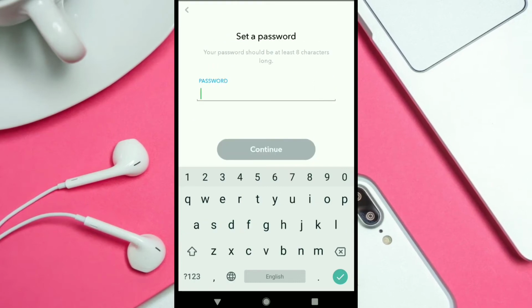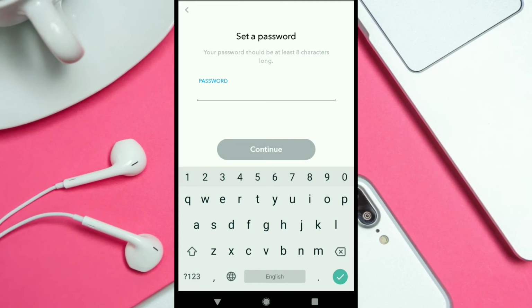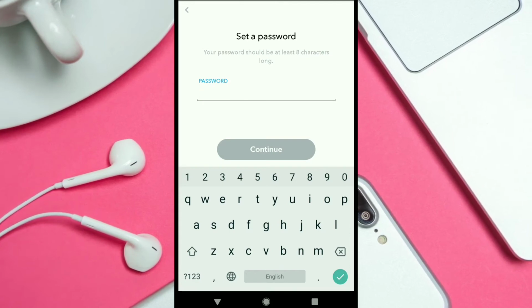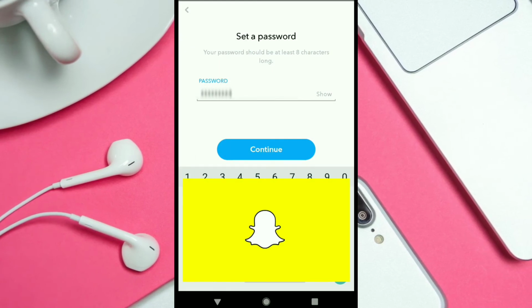So let's click continue. After that we have to set a strong password. It says your password should be at least 8 characters. So on the basis of that, create a strong password. So let's do this real quick, and then we have to click continue.